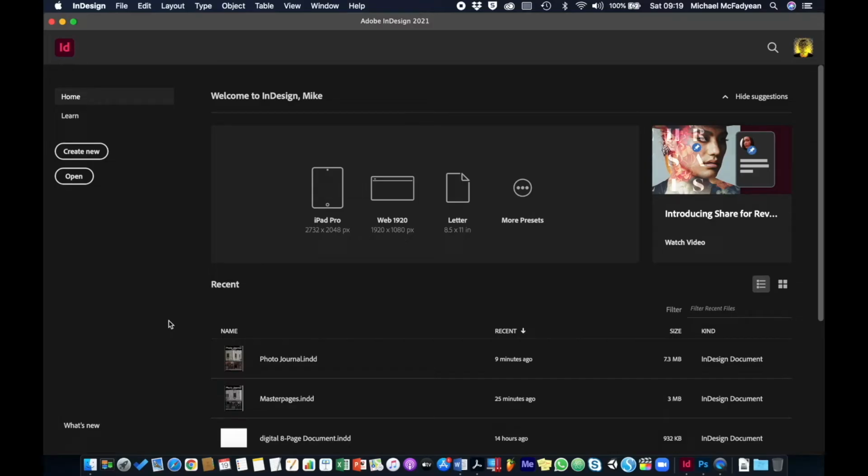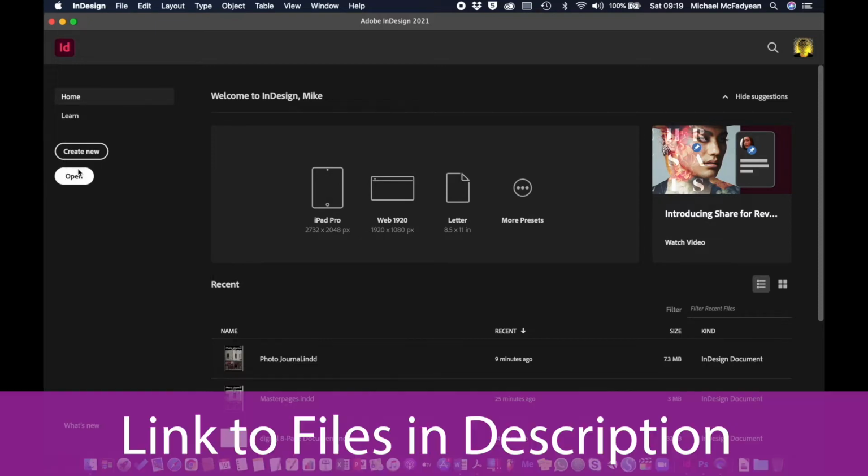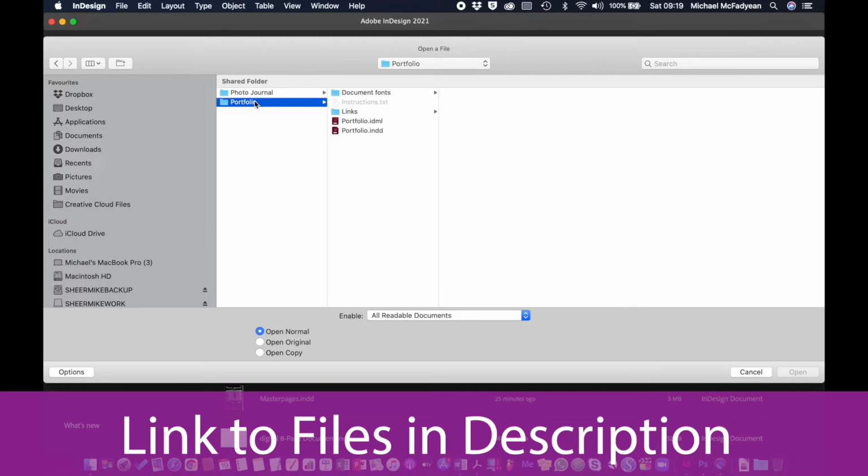So the first part of this activity is working with pages. Just practice working with pages. So you're going to open a document supplied to you in the portfolio folder called Portfolio.